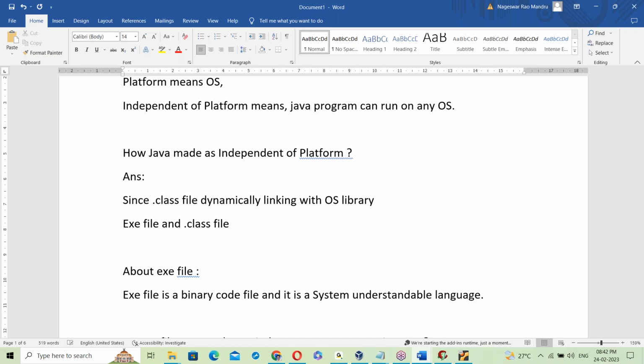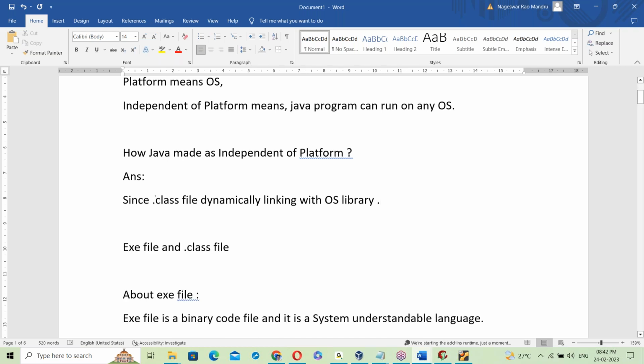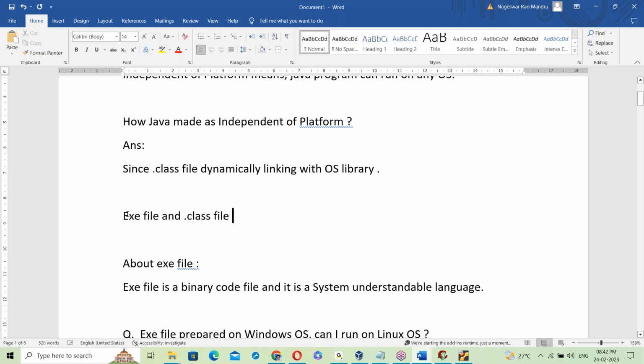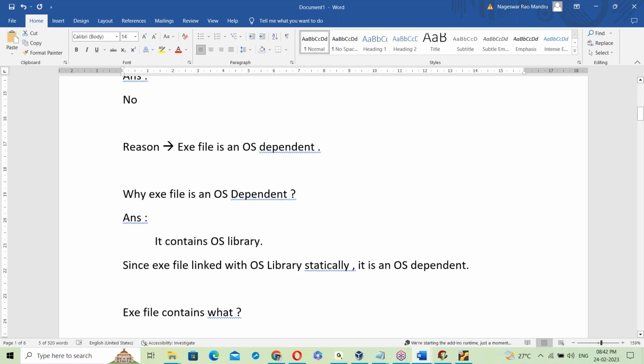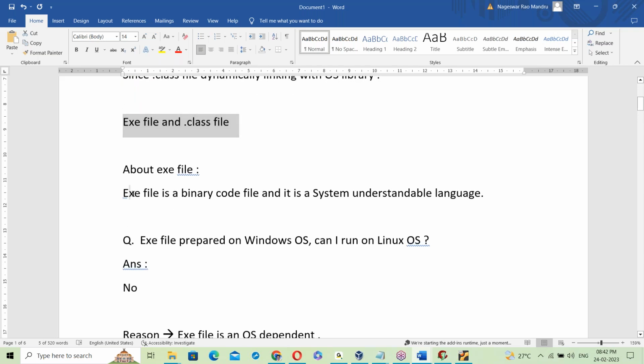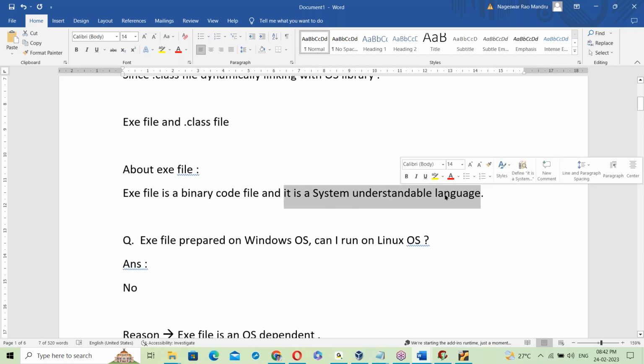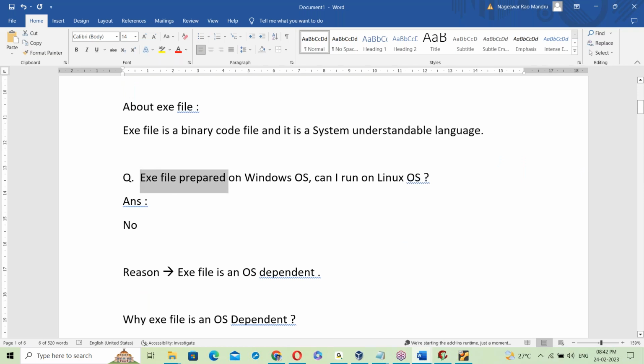Yes, Java is an independent platform. For this purpose, we have the exe file and the dot class file. So what is an exe file here? It's a binary code file, in a language the system understands. Exe file is prepared in this way.